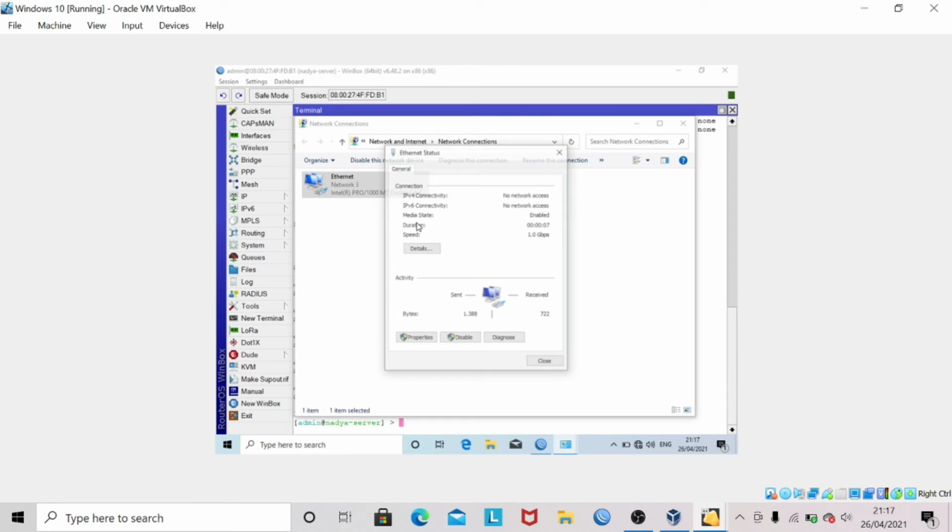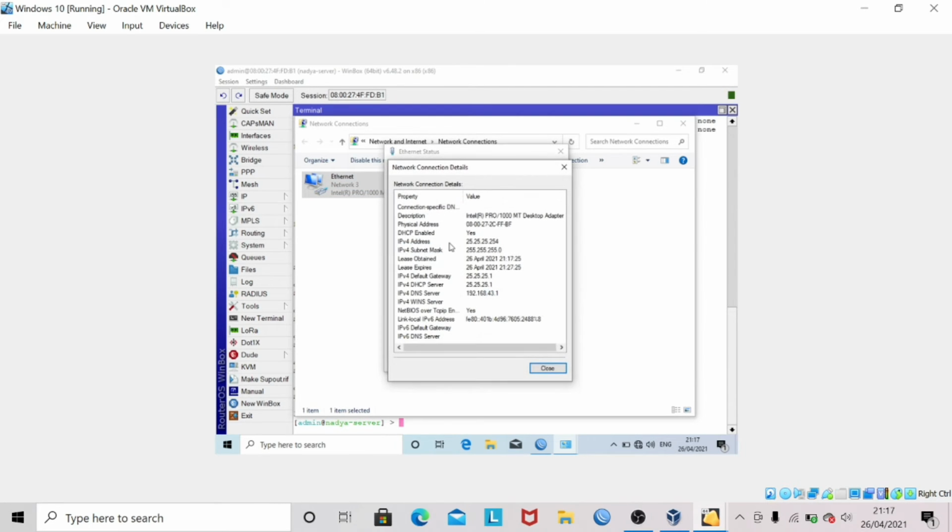Check the status network. As you can see, the IP address has been changed to 25.25.25.254 with IP default gateway and DHCP server 25.25.25.1.